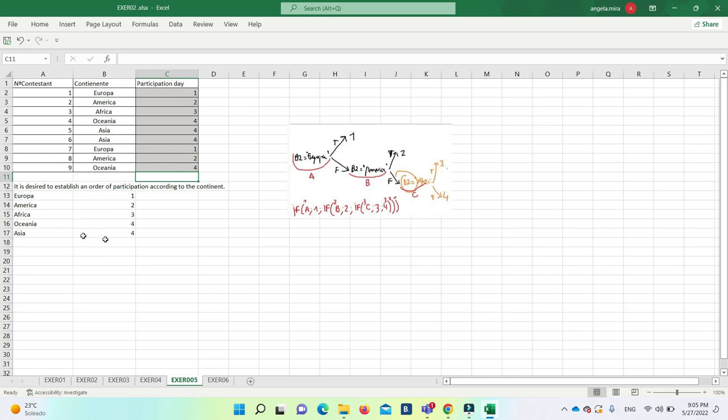Oceania, Asia, the participant is for position. It's Europa is 1, America 2, Africa 3, Oceania 4, Asia 4. Okay, and this is the exercise 5.